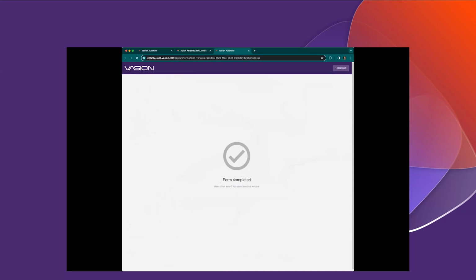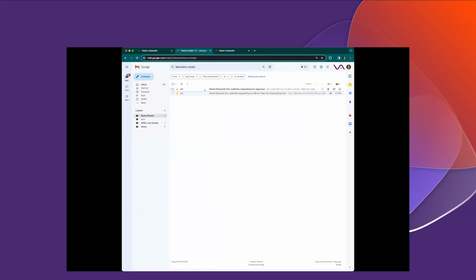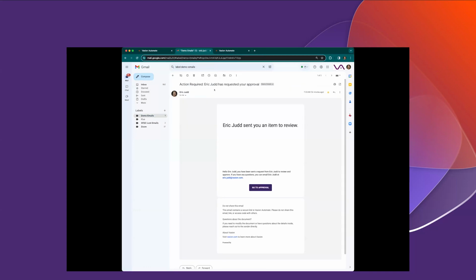Form complete. And then the person who just filled out the form, they'll receive an email confirmation showing that they had submitted that. But now the workflow needs to go to step 2. So where do we go from here? The person that step 2 had been assigned to would now receive an email asking them to complete their part of the workflow. So sequentially, we move on to step 2, go back to the email folder, and we see this email is here, action required. So I click on that new email that has appeared. It says, Eric Judd sent you an item to review.